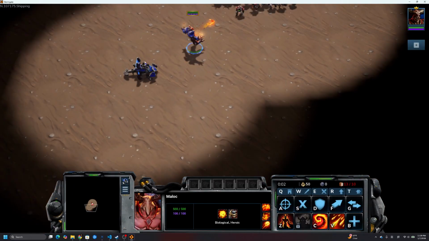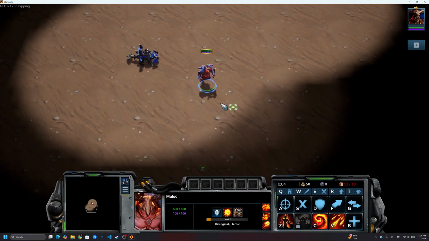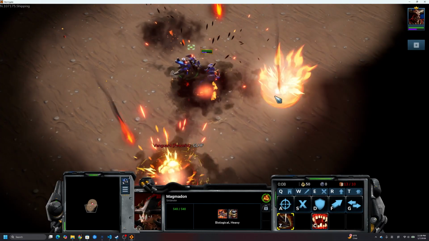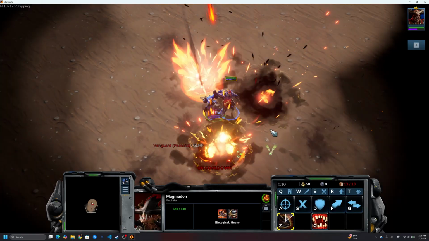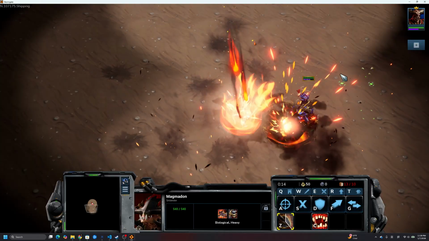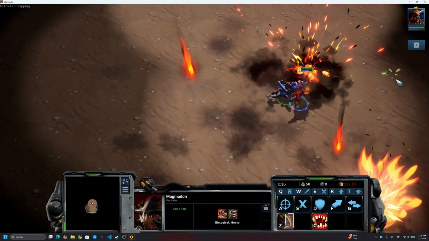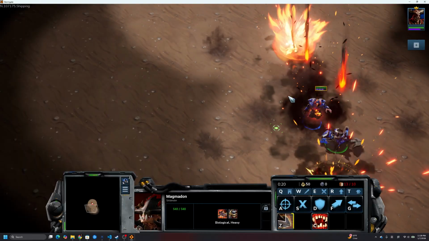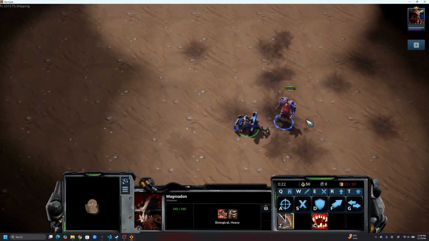Let's see. Fire from the sky. And this is the current code, caster random location. I'm going to try to use the Magma Dome to push it. And you can see the fireballs are still in a circle around Maloc.